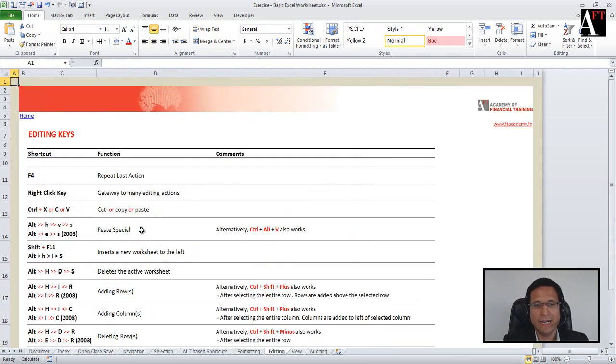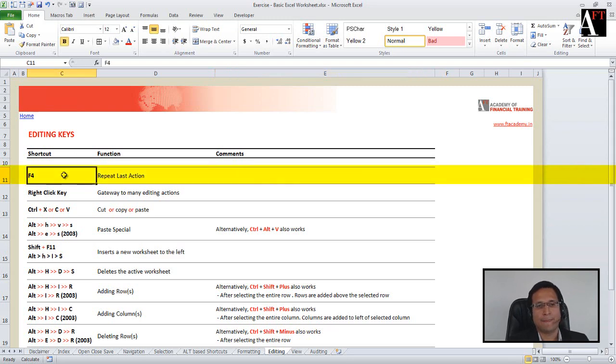Now let's look at the editing shortcuts. So now you can note that the first important one here which I'd like to point out is F4. F4 simply repeats the last action. So if you have, let's say, added a row and you press F4, F4 will allow you to quickly add more number of rows, and so on. You can repeat multiple actions.